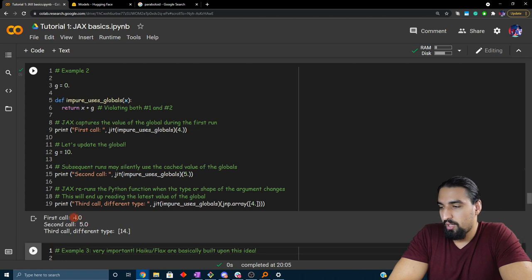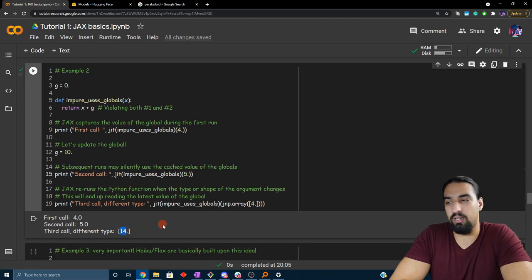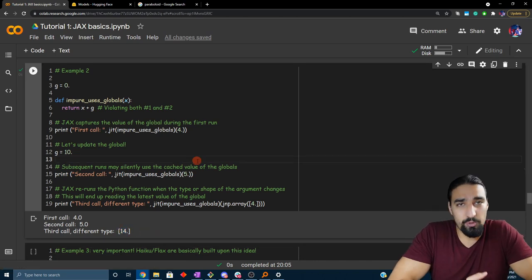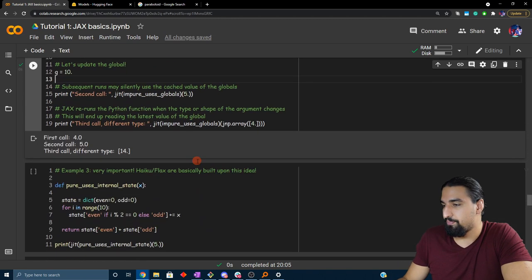On the first call, we get 4. And that's fine, because we passed 4 and had g equals 0. Now g is equal to 10, and we have 5 here, so we expect 15, but we get 5, because the g value of 0 is cached in the function. And finally, if I call with a different type, instead of a float we pass a JAX array, this time we trigger the execution and we get the correct result again. In any case, it's a bad idea to add these types of impurities.